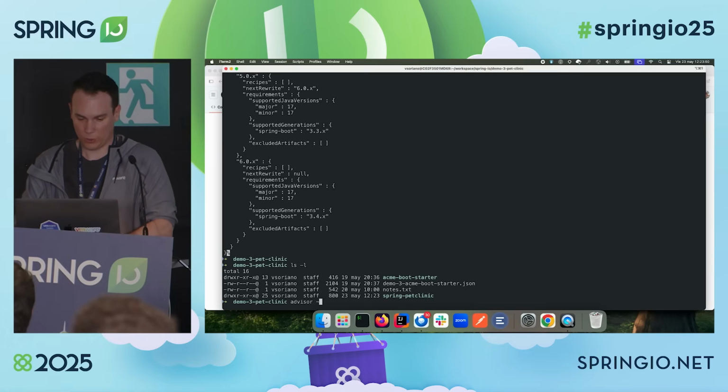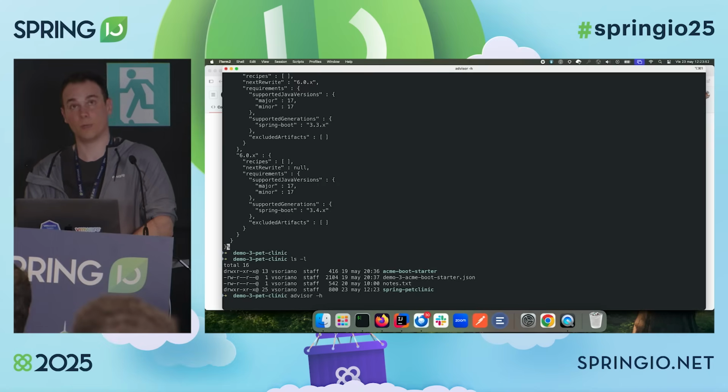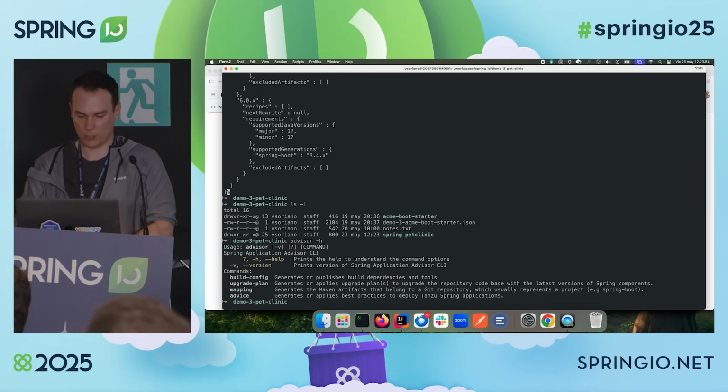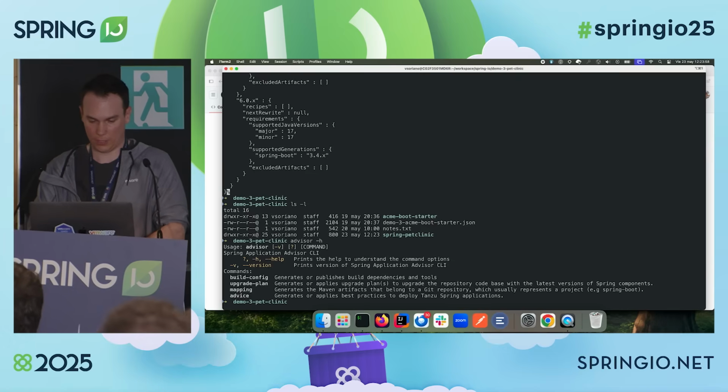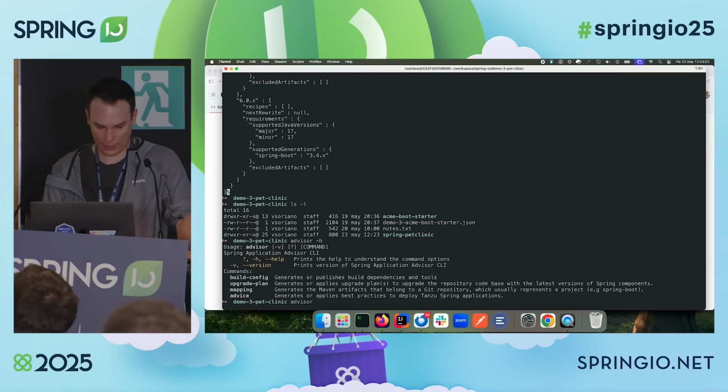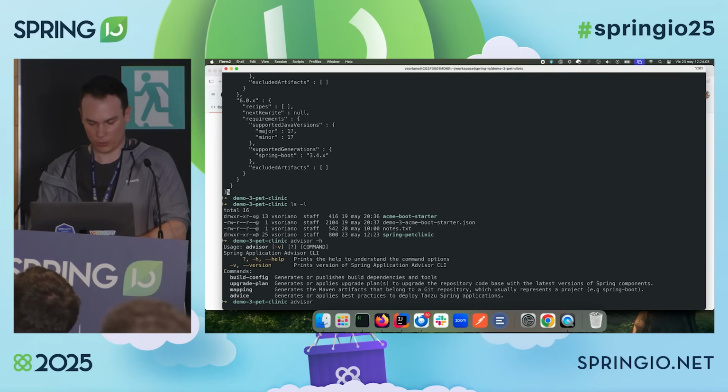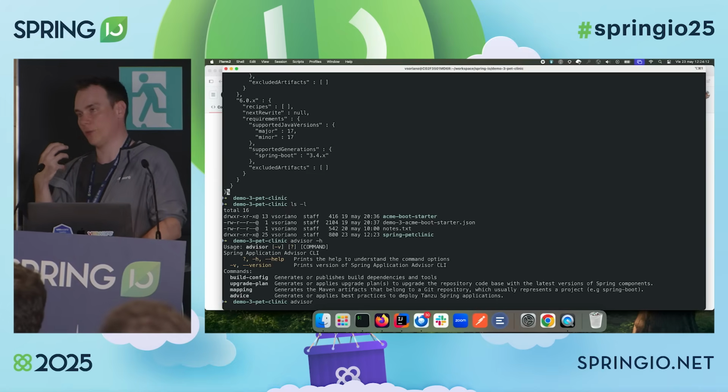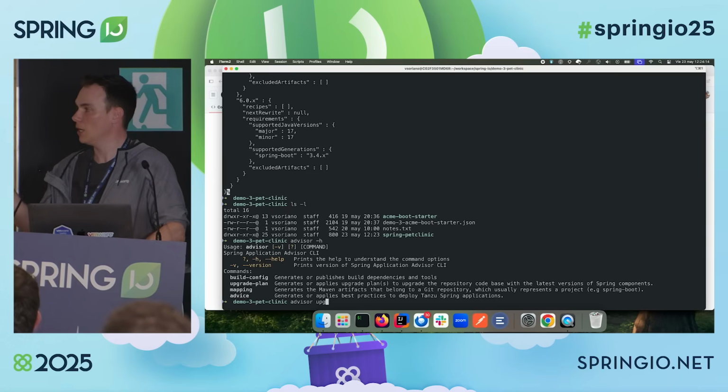So I can do group ID. The group ID is com.acme.boot. The artifact ID, I don't remember, so I need to check. I think it's a good opportunity also to describe this. Basically, what we have in that file, we need to extract the information of the versions, right? We need to explain this.